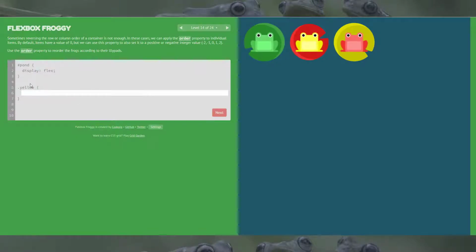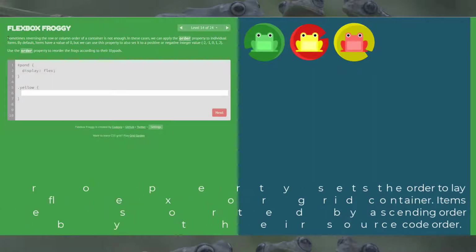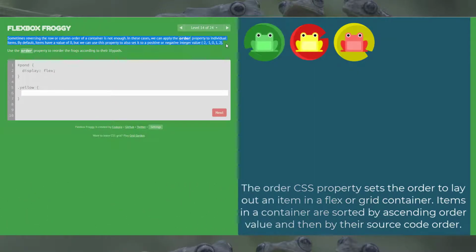All right, level 14 is introducing a new property, the order property. So it says here, sometimes reversing the row or column order of a container isn't enough. In these cases, we can apply the order property to individual items.